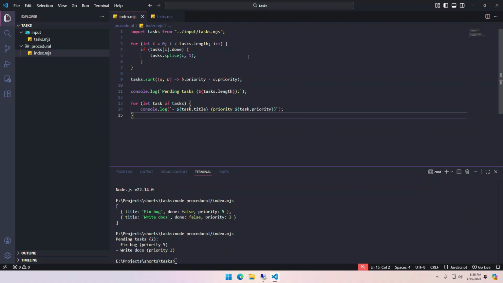Let's consider that we have a list of tasks. We need to filter to pick only the incompleted ones and then sort them by priority and then output this summary. We already have our first paradigm ready, which is procedural. We simply use what we have been taught and we write the code to output exactly what we want.